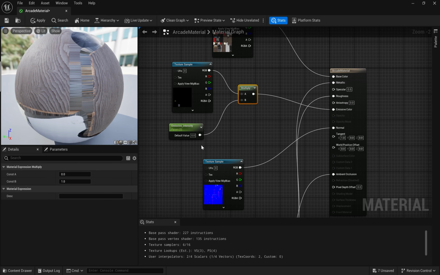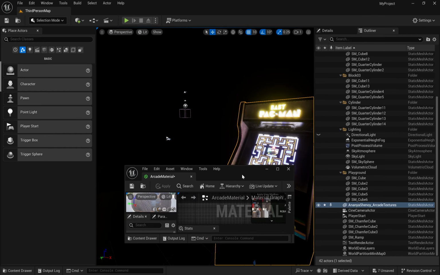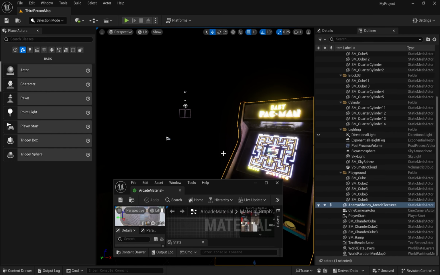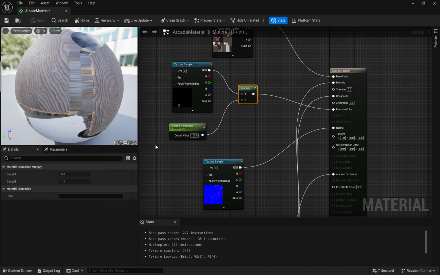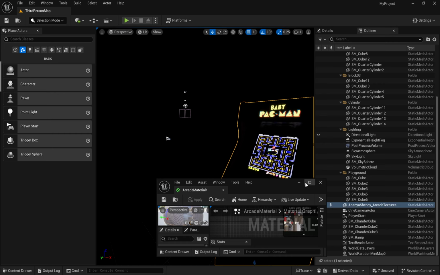So now it's going to take this value and multiply it by the number that's here. So let's put this at a really high number, 100, and let's apply. And you can see that the intensity just increased a lot. If I set this back to maybe 1 or 2 and apply, that is a lower intensity.